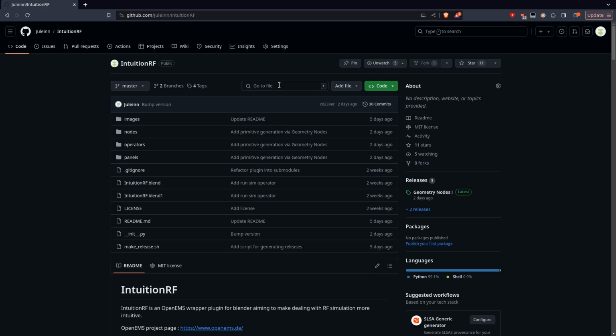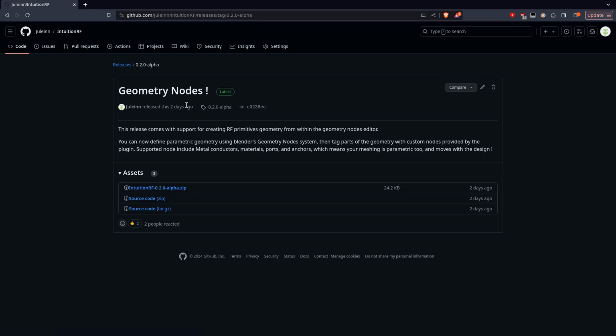Okay, so today I'm going to make a second tutorial about IntuitionRF, and I'm going to show you how to use the geometry nodes feature. This feature comes in the release 0.2, and it lets you use geometry nodes to define your OpenEMS primitives and meshing all within Blender. Okay, so let's get started.